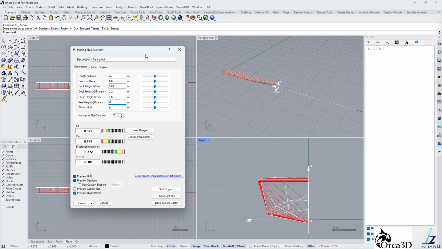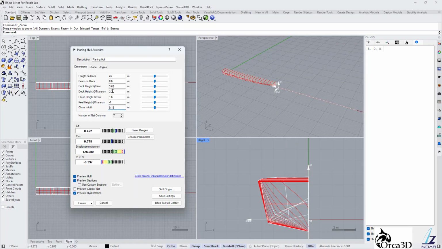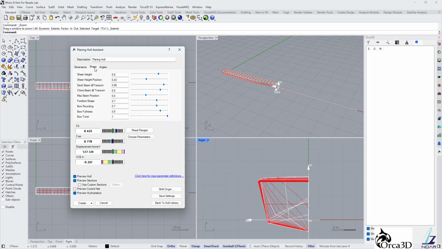Moving a slider corresponding to keel height at transom, you'll notice that the shape changes and hydrostatic parameters change as well. Set the chine width to 0.15 meters. We will proceed with the shape setting. Switch to the Shape tab.